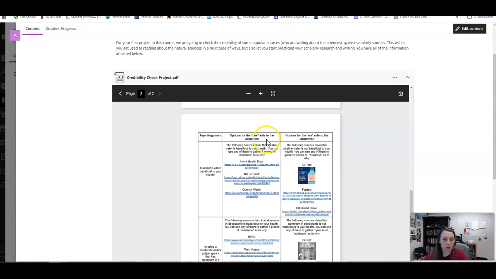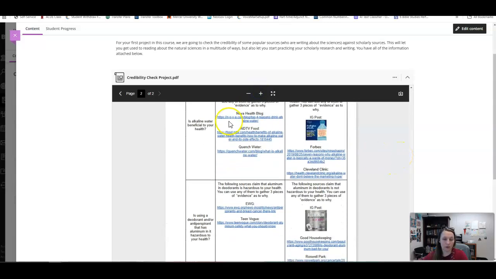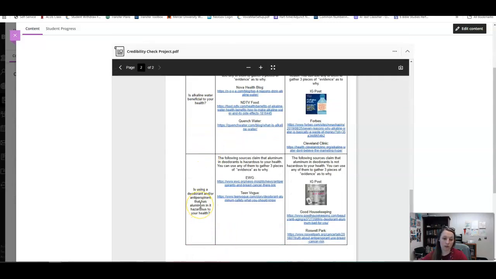But what you're going to do is, I've given you two topics. You're going to look at either alkaline water and its benefits for your health, or deodorant or antiperspirant with aluminum and how that may negatively or not impact your health. You only choose one of those topics. You are not doing both.